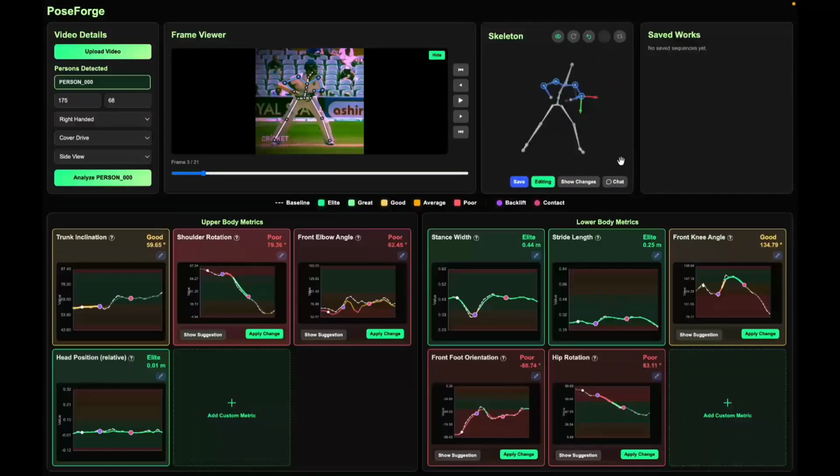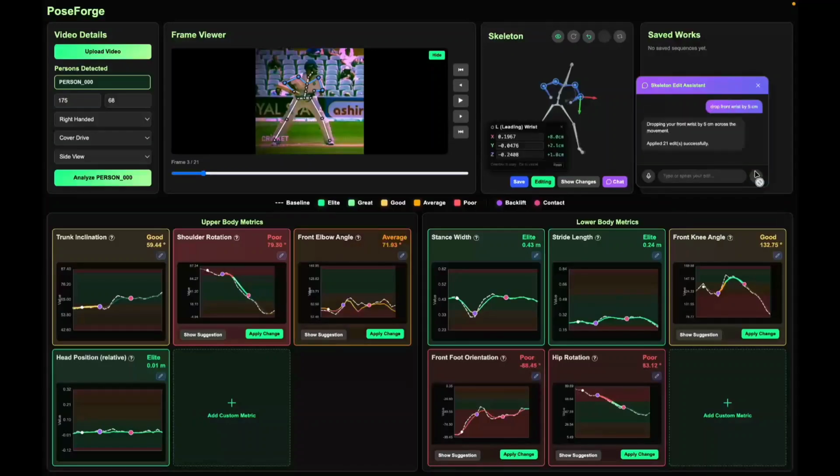The workflow becomes even simpler. He can use the natural language interface that is present right here. He can simply type something like "drop front press by 5 centimeter." It applies the change directly using natural language and translates it into skeleton coordinates.